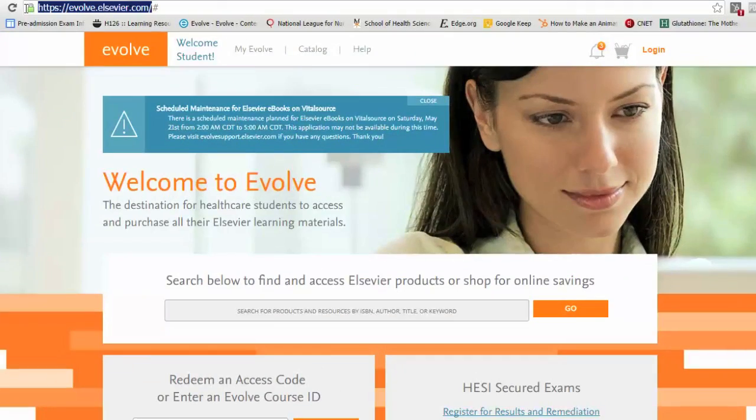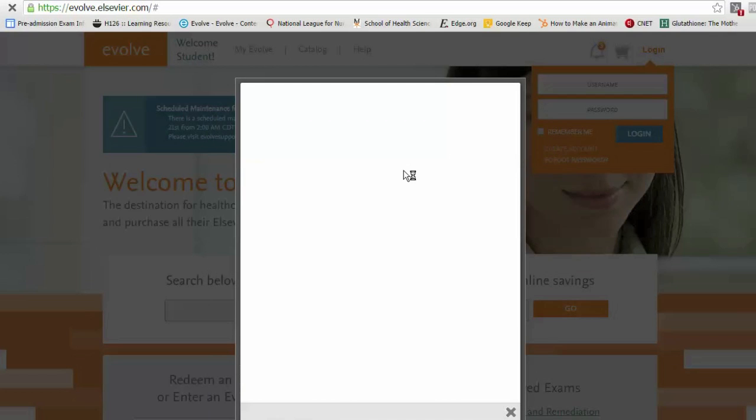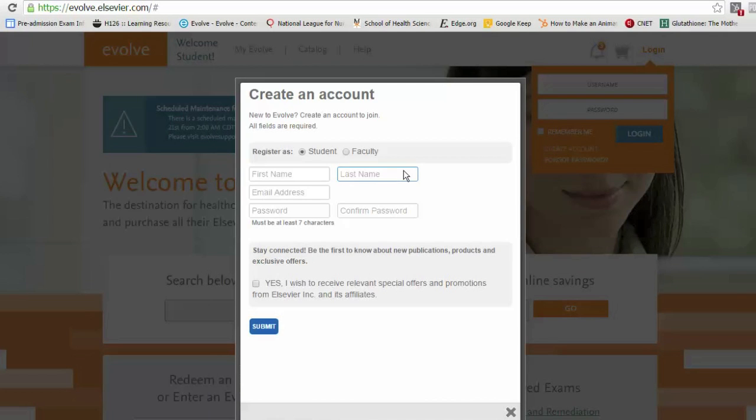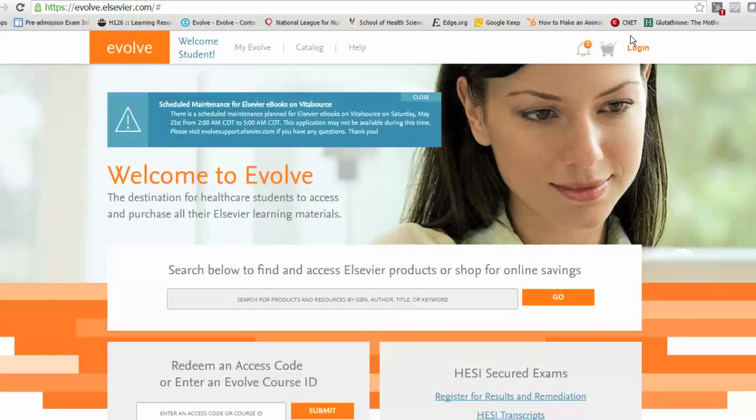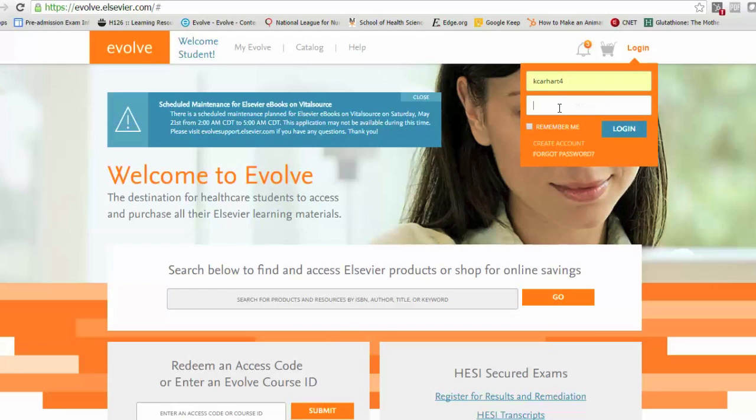Log into your web browser and go to evolve.elsevier.com, then go to the right-hand side of the screen under Login and either create an account or log in. Make sure that when you create your password, it's at least 7 characters long and does not contain special characters like a percentage or an exclamation point. Evolve gives you your username, which is a permanent username. You're allowed to change your password at any time.